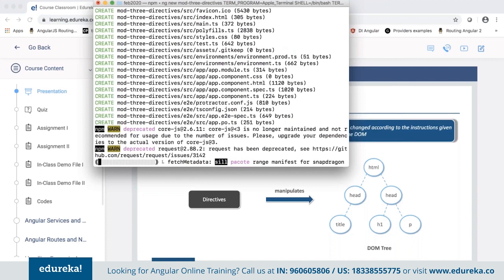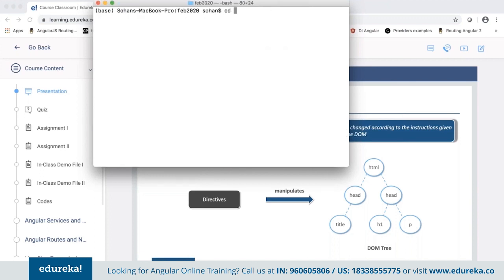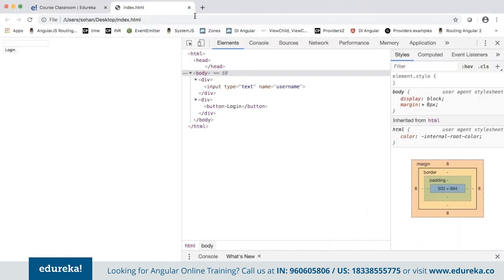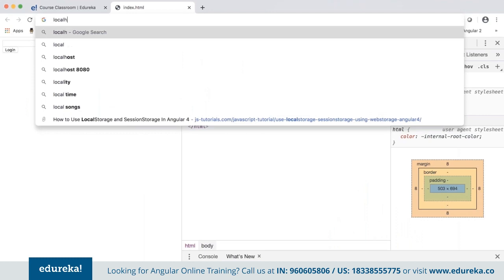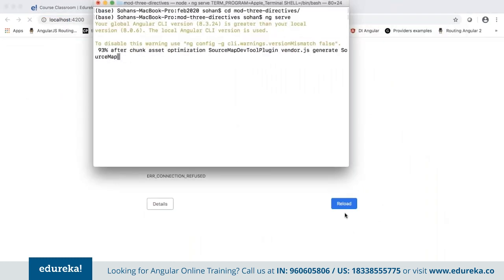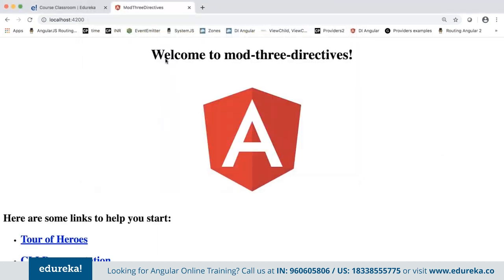You can also use Visual Studio. Now CD, what did they name? A mod 3 or something. Now say ng serve. Now your application is ready to serve. So go to here and say localhost 4200. The server is not up, it is compiling. Now your application is ready.